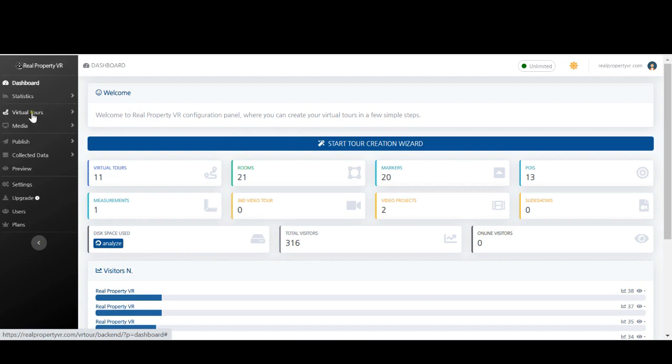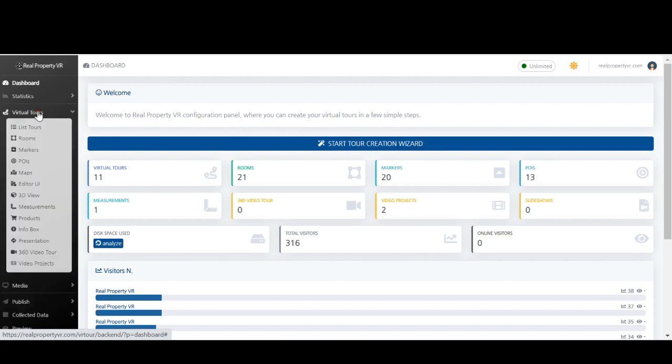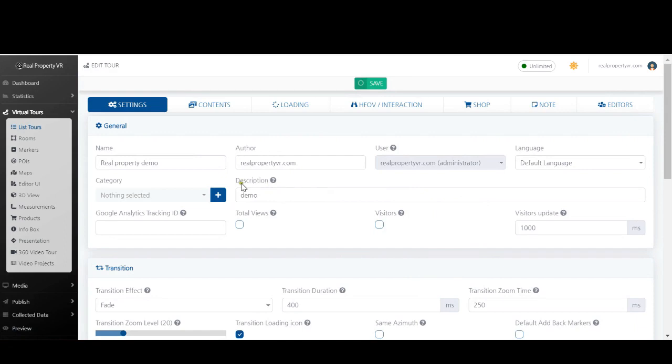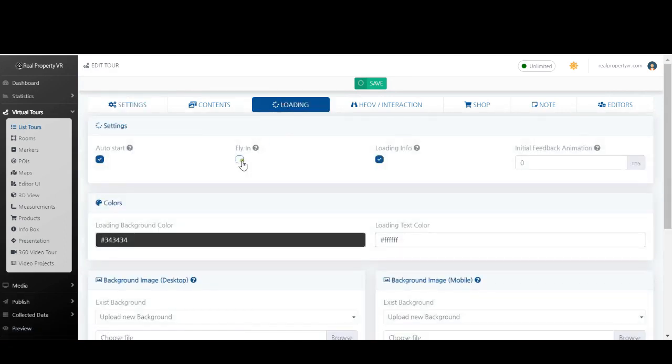Okay, first you go to virtual tool, go to list tool, go to the VR tool that you want to create a fly-in for. Suppose I want to create a fly-in for this one. So I click edit. After I click edit, I go to loading. So I check on this fly-in and I click save. Okay, so this file has been checked.